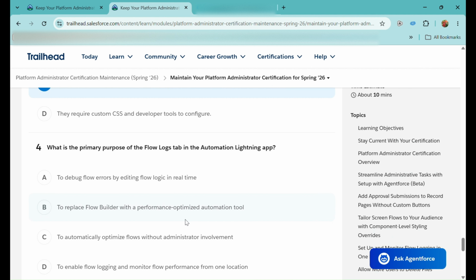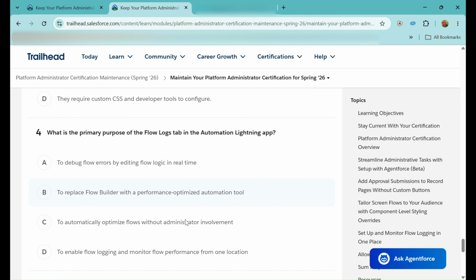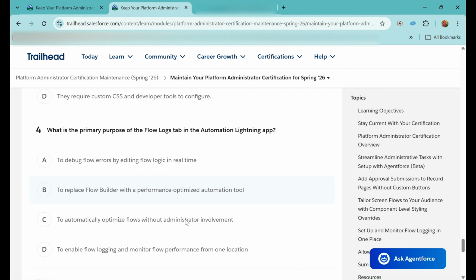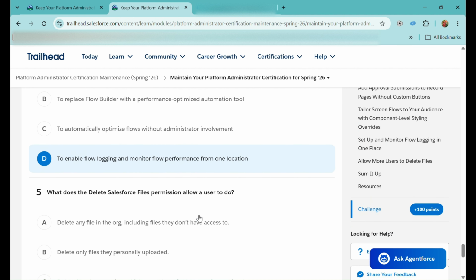Fourth question is, what is the primary purpose of the flow logs tab in the Automation Lightning app? First option is to debug flow errors by editing flow logic in real time. Second option is to replace Flow Builder with a performance optimized automation tool. Third option is to automatically optimize flows without administrator involvement. And the last one is to enable flow logging and monitor flow performance from one location. So the last option should be the correct one.